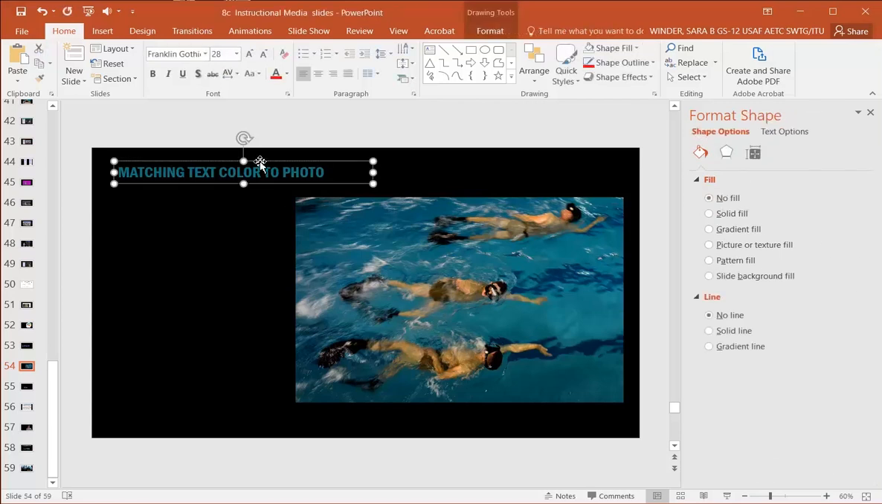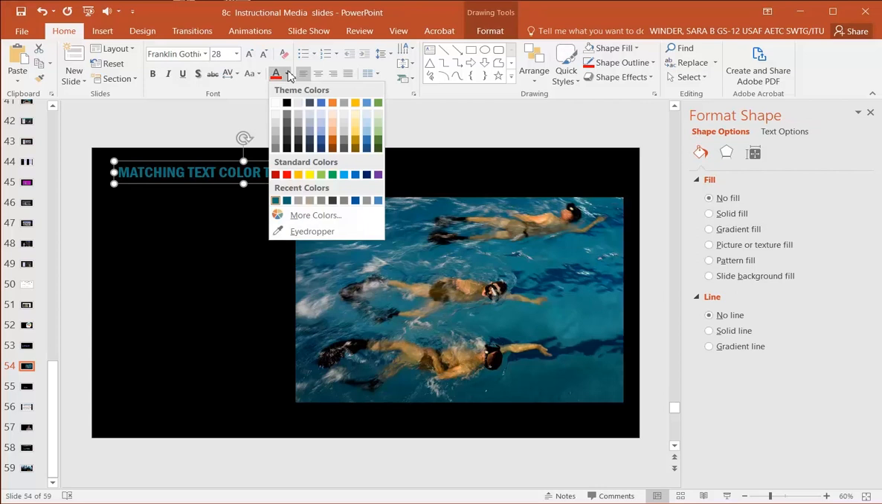If you would like to use the color again, you can select Font Color again and go down to Recent Colors at the bottom. You should see the color there.